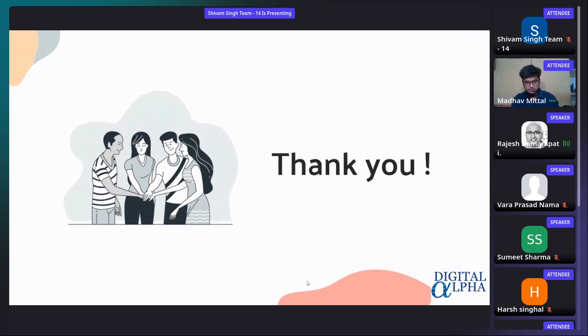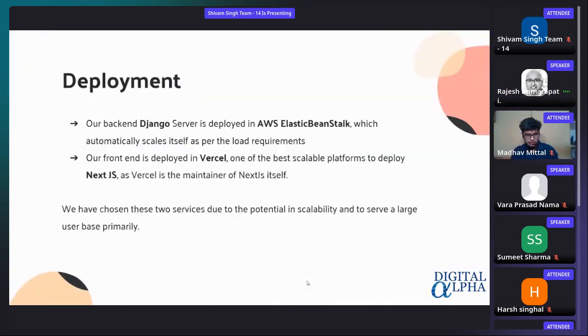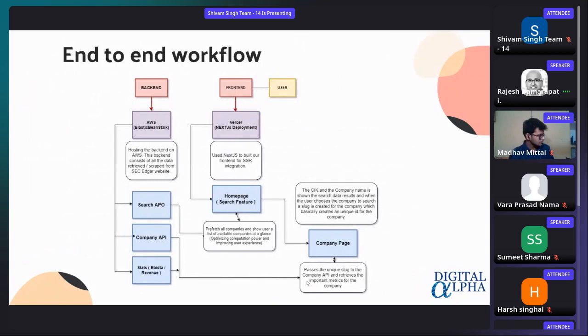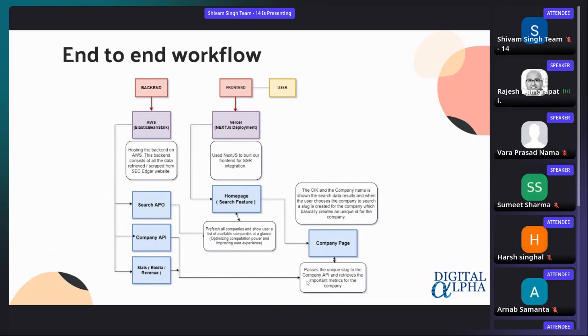If you go back to your end-to-end workflow, and looking at your GitHub and what you just talked about, how much of this is actually in GitHub and functional on the website, the link of which you shared in the report?